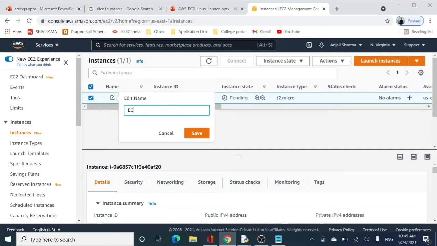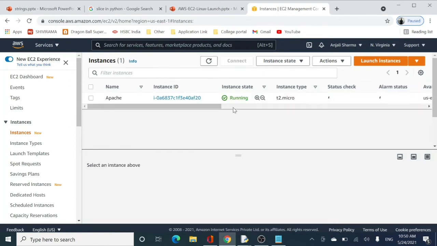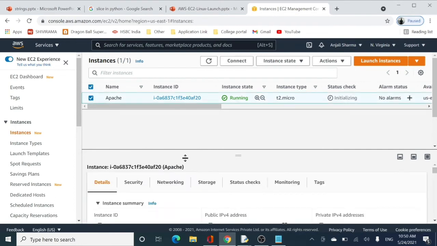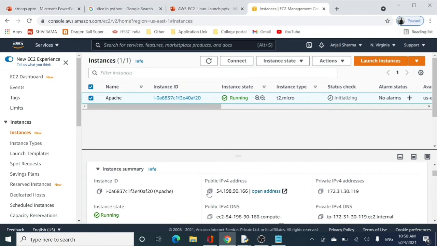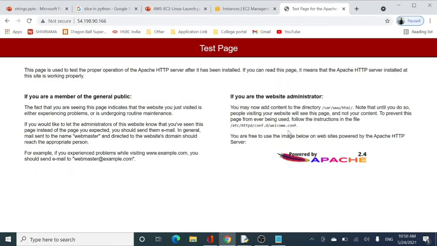So let me show EC2, Apache, and save. Quickly refresh it, and yes, now the status is running. So I can actually go to the public IP of my EC2 instance, open up a new tab, type the URL, and here is the test page. That means the user data worked perfectly correctly, and we have actually installed the Apache web server on our EC2 instance with the help of user data.